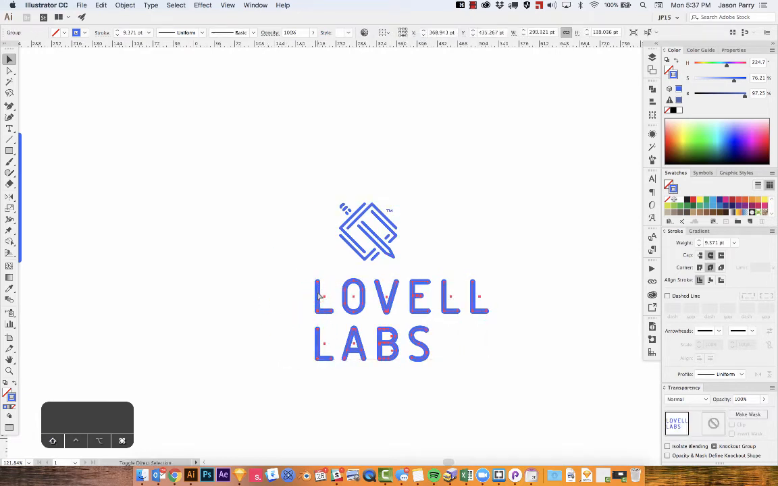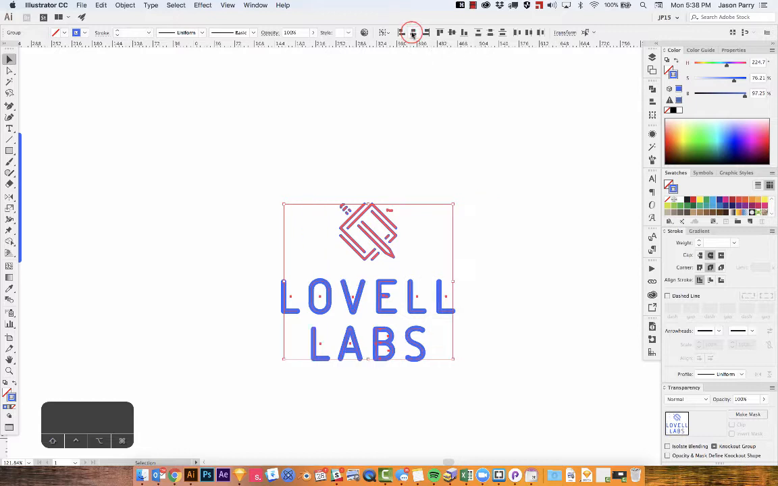So if I ungroup that, now I have Labs in its own group. If I do that again, select all 3 groups now, make this my key object and hit center. Now the type will be centered over itself. So it's based on groups.